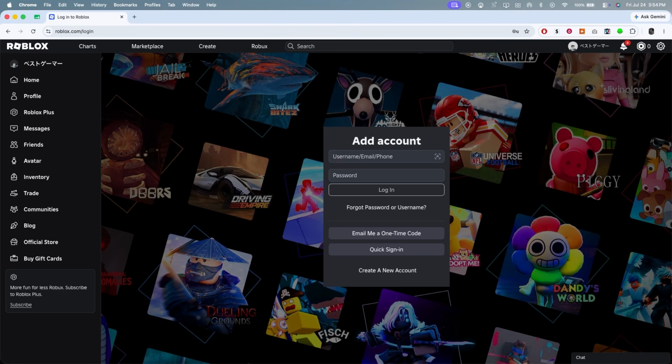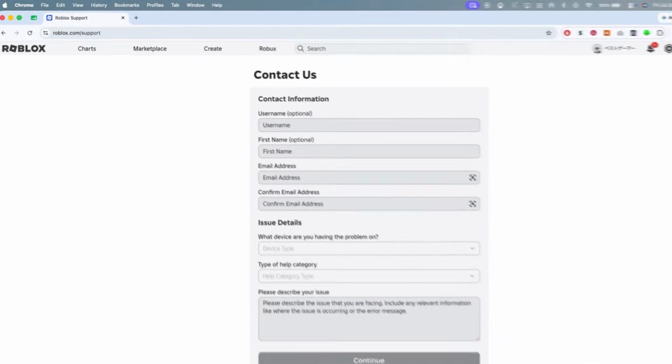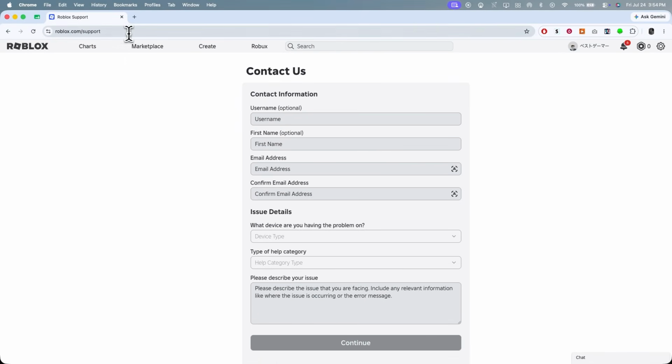Here's how to recover a hacked Roblox account without an email or phone number. Start by opening the Roblox support page in your browser by entering support at the end of the URL. Next, enter your Roblox username and the first name associated with the account.